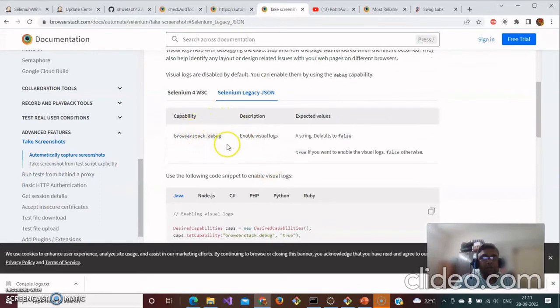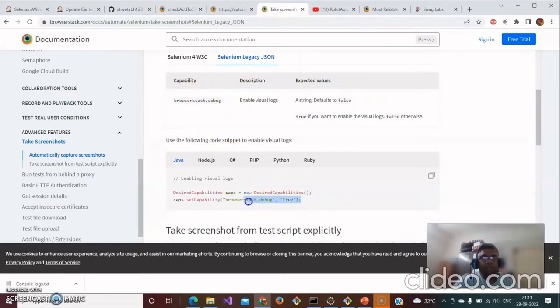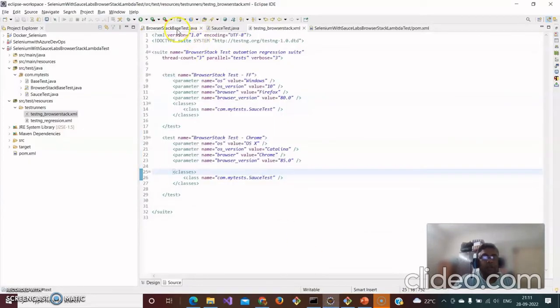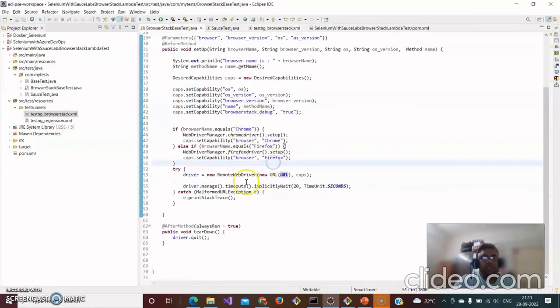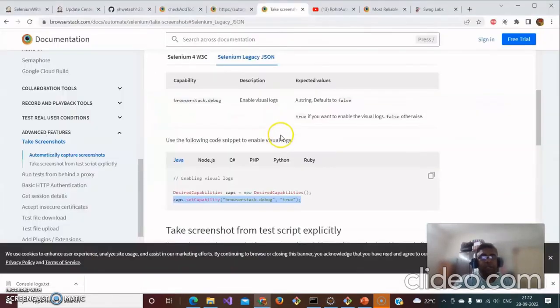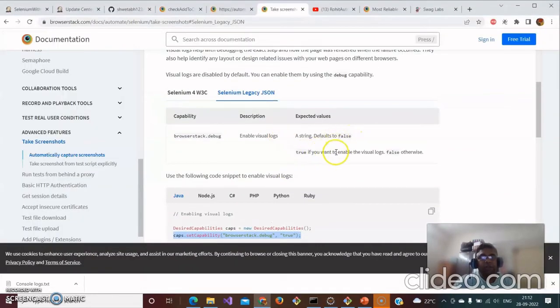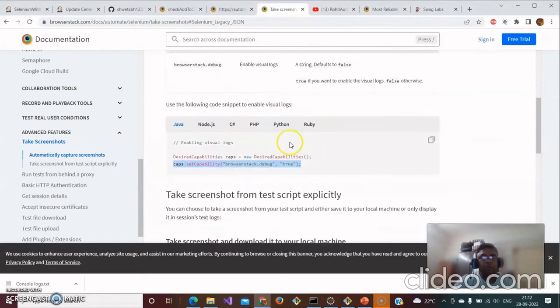So here they have given that if you add this in your desired capabilities, the same thing I have done here. I have added it in my base test, and this is my desired capability. By default it is false. If you make it true, it will take the visual logs. So this is one way.